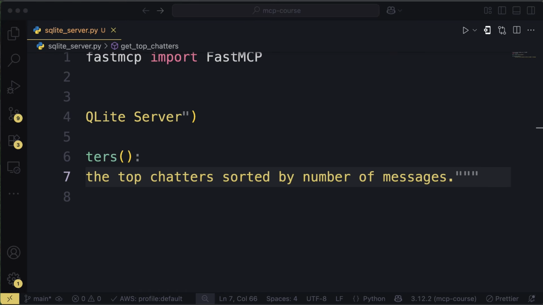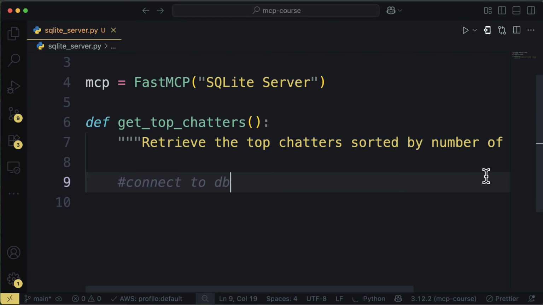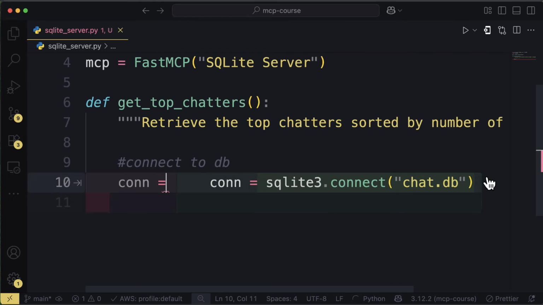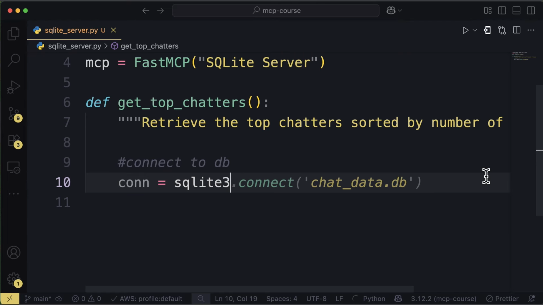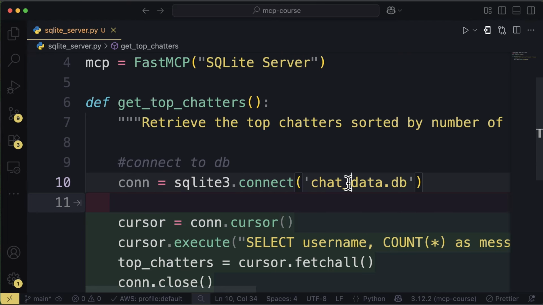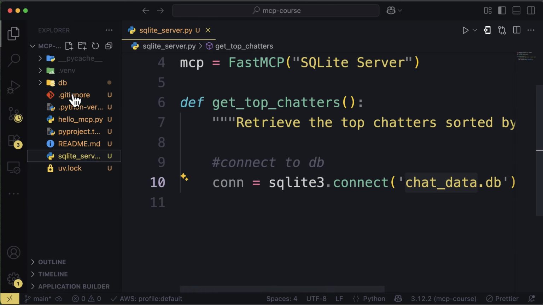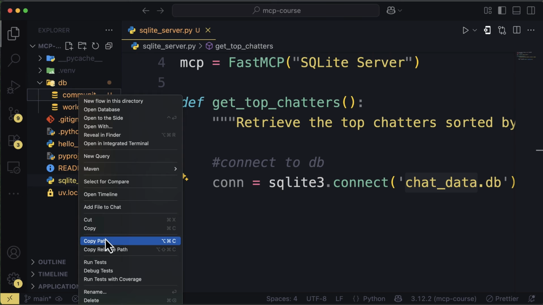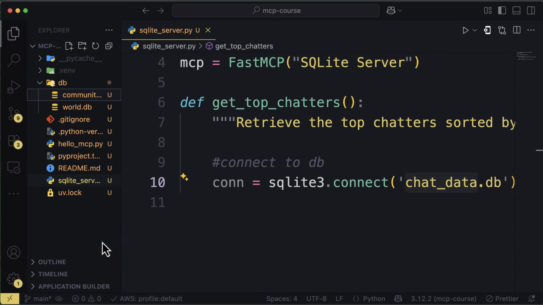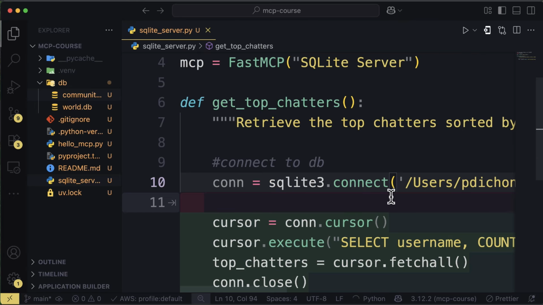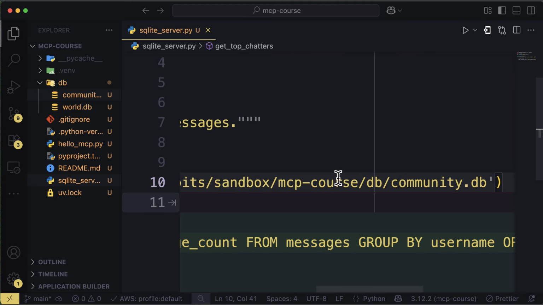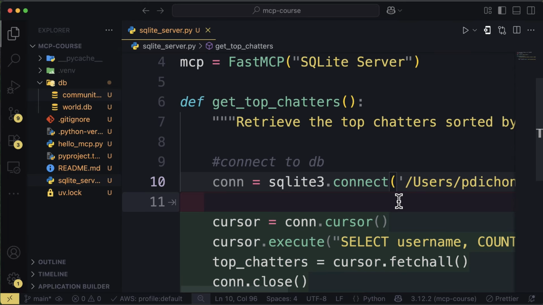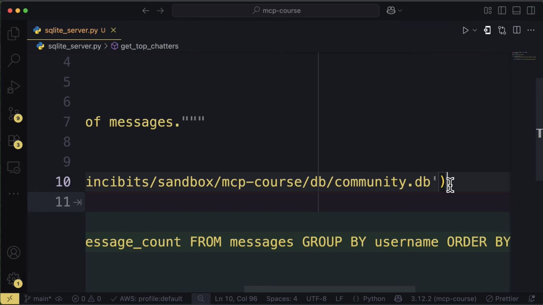Now I have the actual code. First we're going to connect to the DB. I'm going to call it connection here, and say sqlite3 connect to chat DB. Now we don't have chat DB, of course. This has to be this DB here. So we're going to go get to the community one. I'm going to right-click and copy the whole path like this, and put it there. So it goes to users, all of this, and to the community DB. You want to do this to be safe because later this is going to be translated into the JSON config file, which will be attached to Claude Desktop.